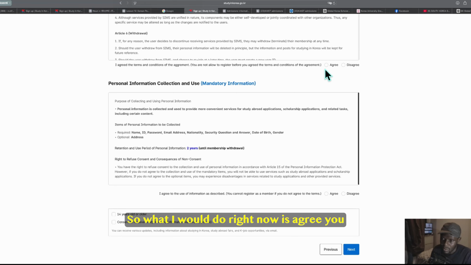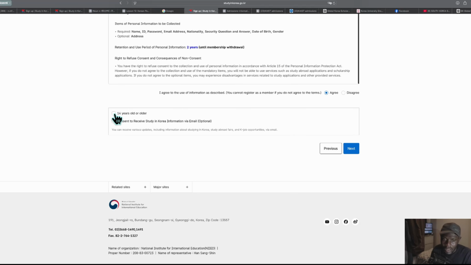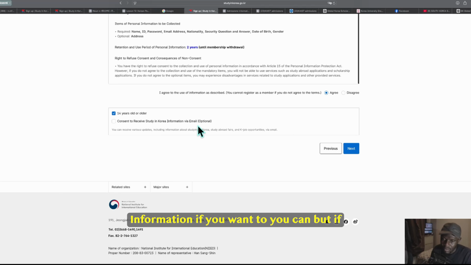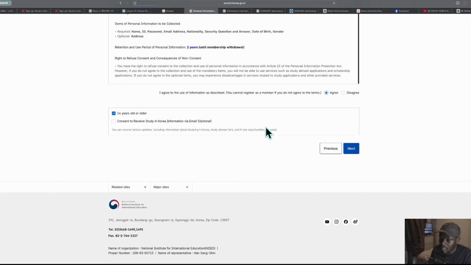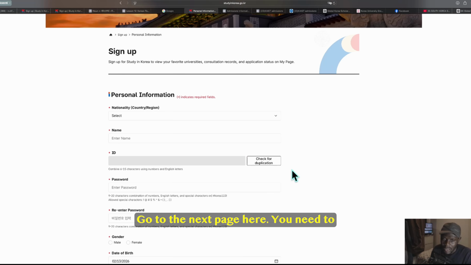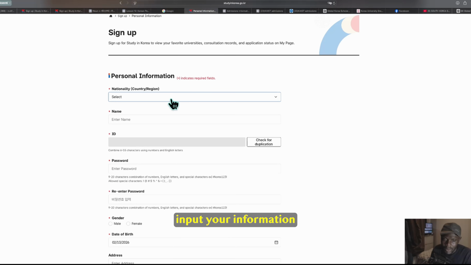So what I will do right now is agree. You must agree to every term, and then you must accept that you are 14 years and above, consent to receive Study in Korea information. If you want to, you can, but if you don't want to, it's optional. Next, go to the next page. Here you need to input your information.